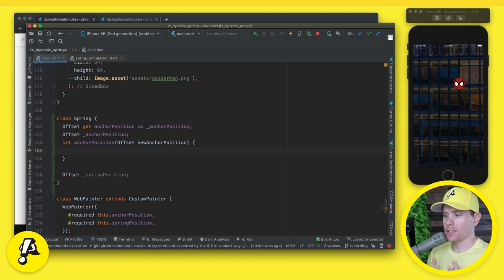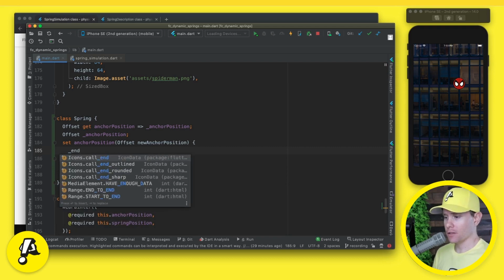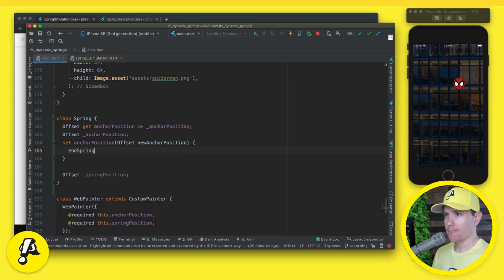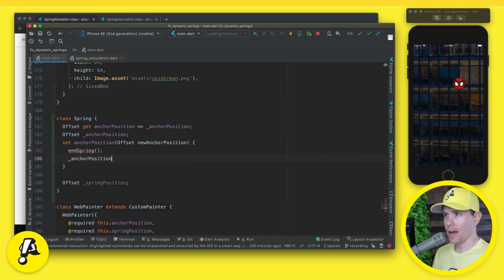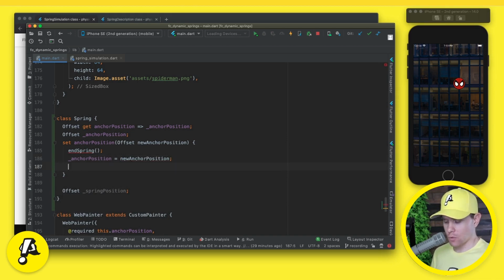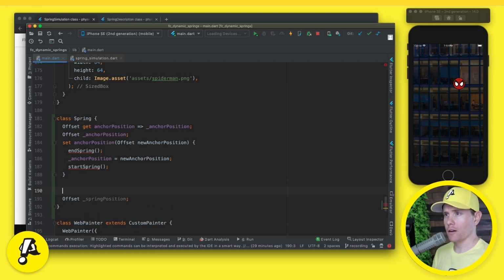Now, when we set an anchor position, if we happen to be operating a spring simulation right now, we're going to want to end the spring. We haven't defined that yet, but we know that we want to end it so that we can change the anchor position to the new anchor position. We'll see if this works out, but we probably want to start a spring at that point as well. Maybe, maybe not. Down here for spring position, we also want to be able to get that.